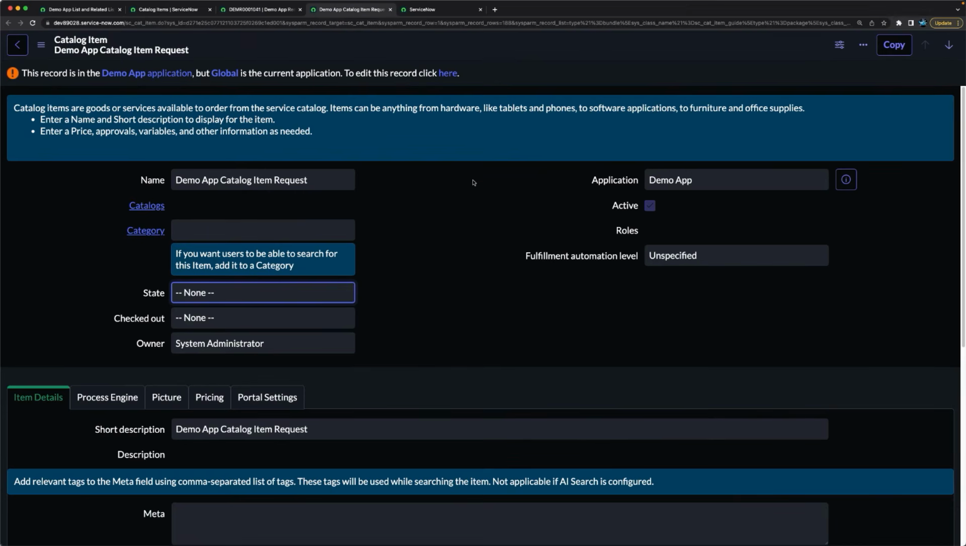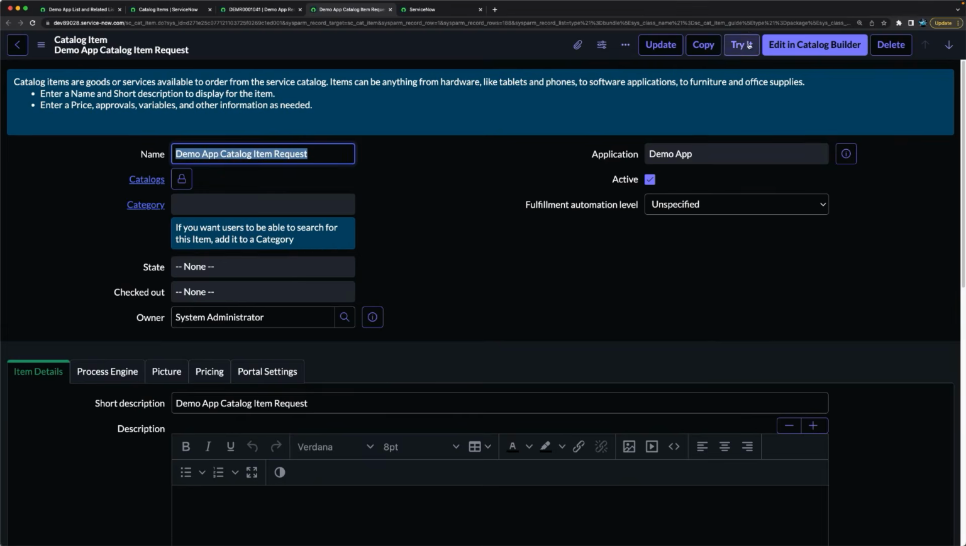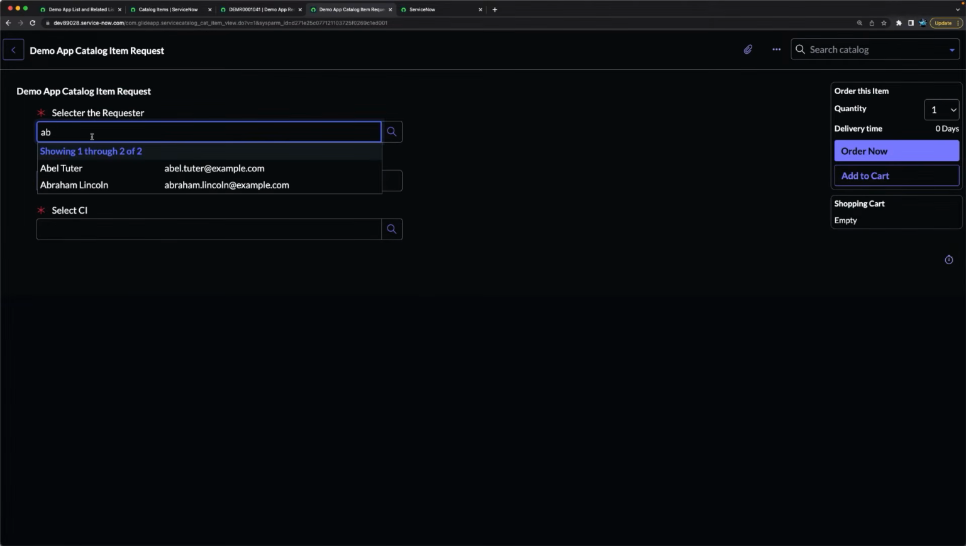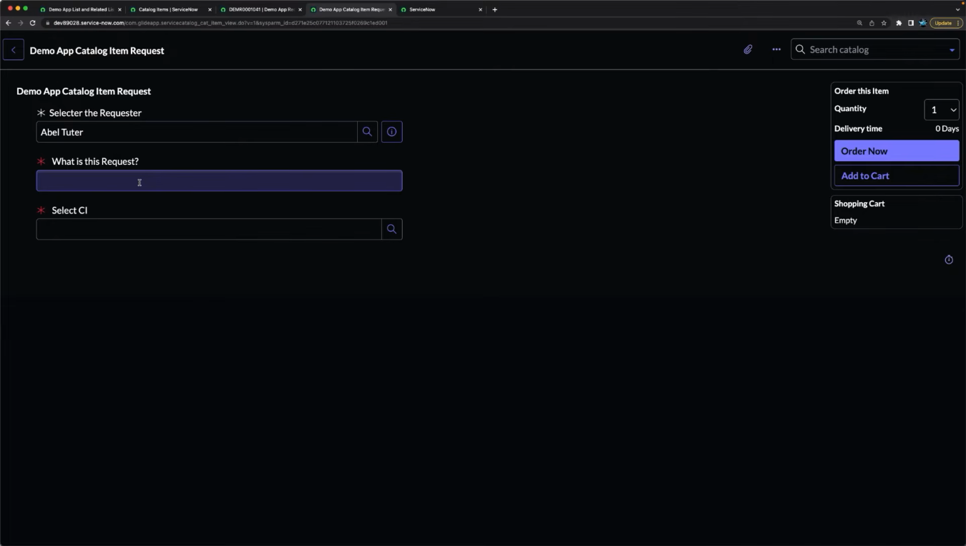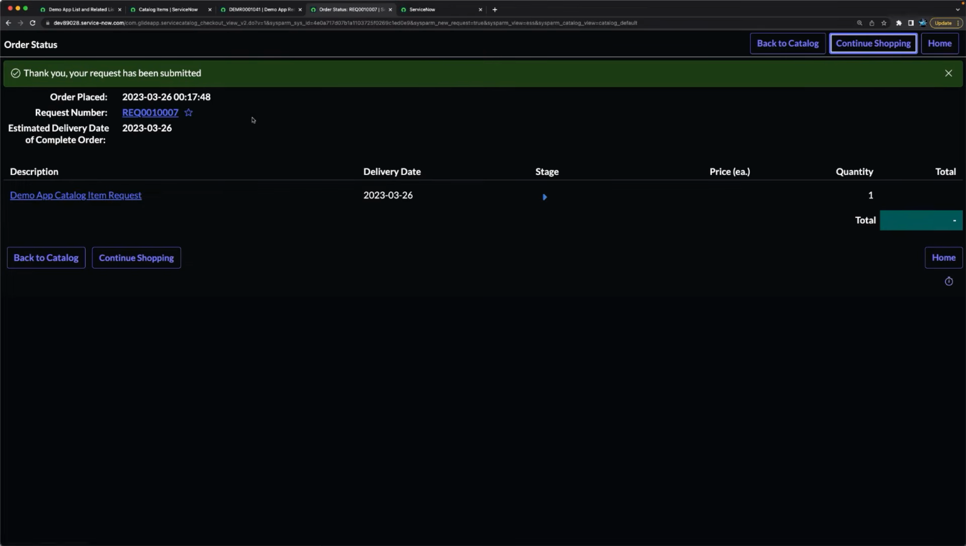Now another one we have is this one. I will just reload it because we changed the scope. We will see the try it button now, and I will click on try it to see the form. Here I will see the catalog item. Here you can see we have requesters. Let's say I select Abel Tuter. Here is the request, so I can put test. Here we have select CI, so I can select, let's say this, and I can click on order now. If I click on order now, it will again create the same demo app request.